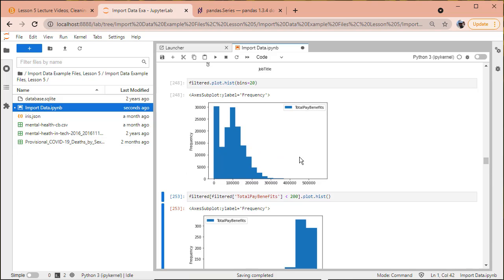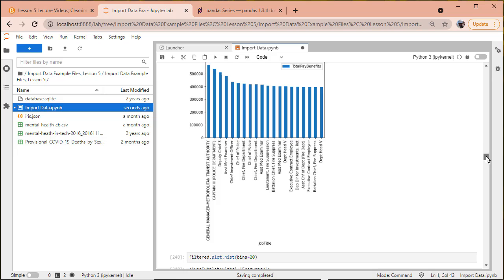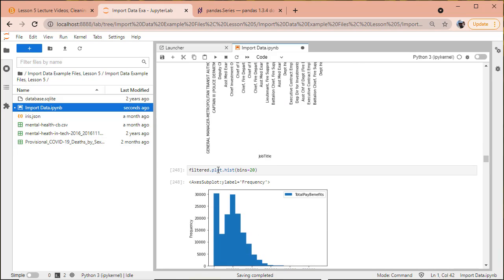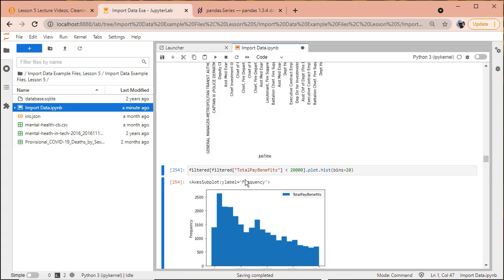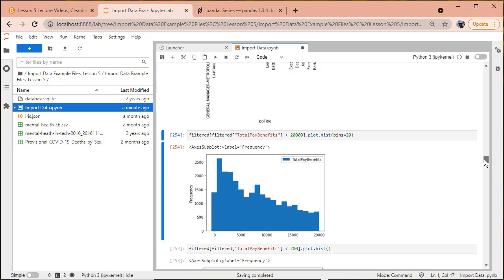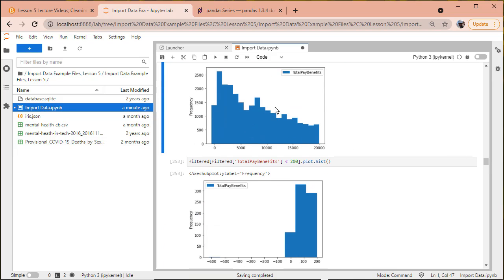So what I'm just going to do is let's go ahead, and looking at this graph, it seems to be basically under 20,000. So let's skip those people for this graph. So this is going to be filtered, and then we're going to do total pay benefits is under 20,000. And then we're going to plot the remainder of that using 20 buckets. Okay, so that's the frequency or the distribution of salaries in city jobs.